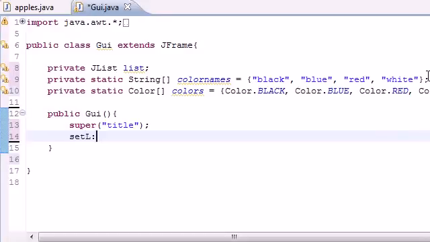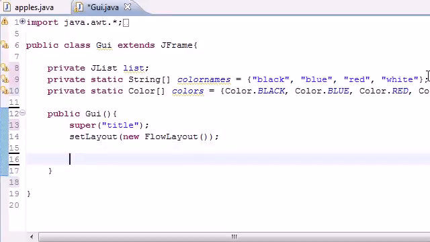And the next thing you want to do is set the layout, and I'm just going to set this to normal FlowLayout by putting new FlowLayout. I wonder why they capitalized the F in that one. Pretty weird. And don't forget your empty parameters. So now we have a title and a layout. Now we can go ahead and start messing with our list.